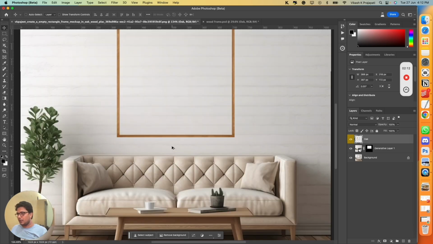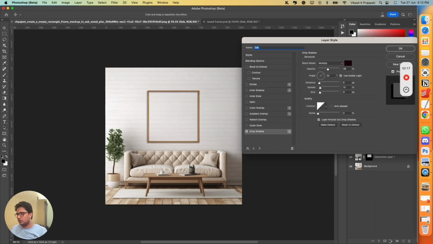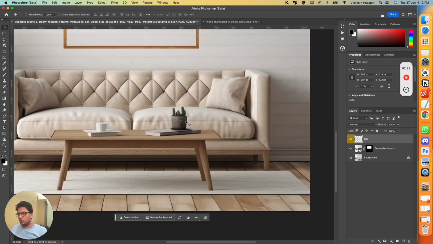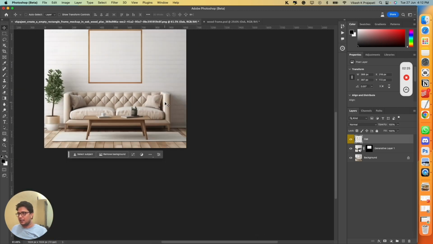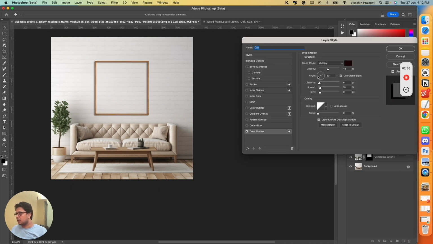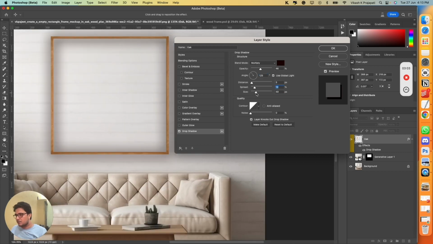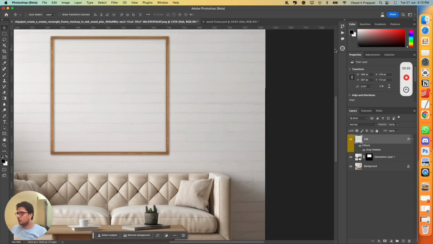To make it more real, I'll add some shadows. Go to Effects, go to Drop Shadow. Now before you add the drop shadow, just try to see where the light is falling. If you look at the image, the shadows are on the right, which means the light is somewhere on the top left here. So I go to Effects, Drop Shadow, change the angle to maybe 140 degrees. You can look at the preview over here and then play with the other parameters. And when you're happy, hit OK.